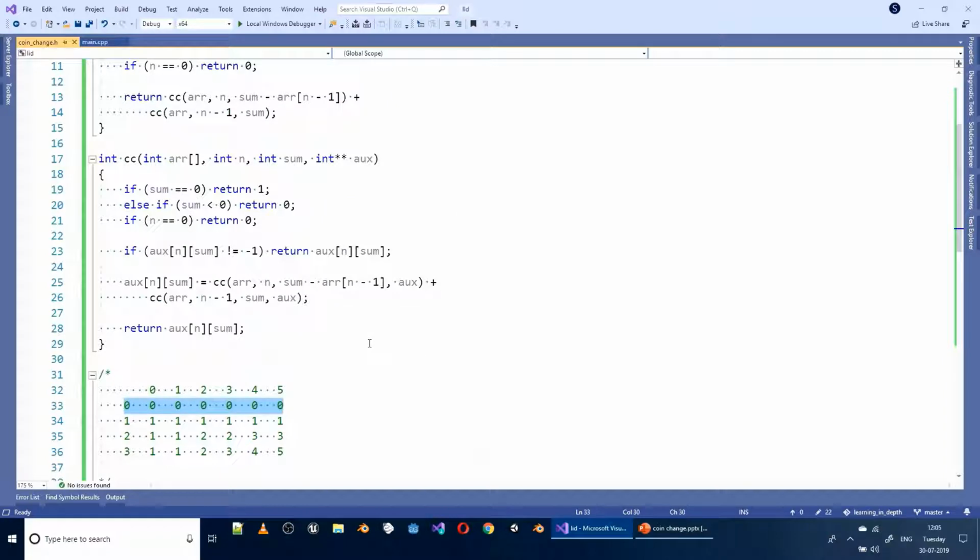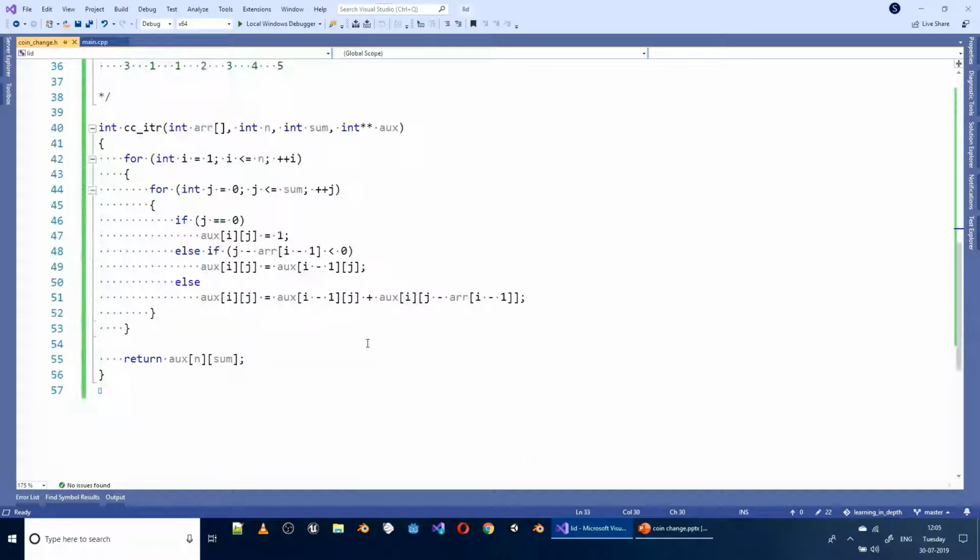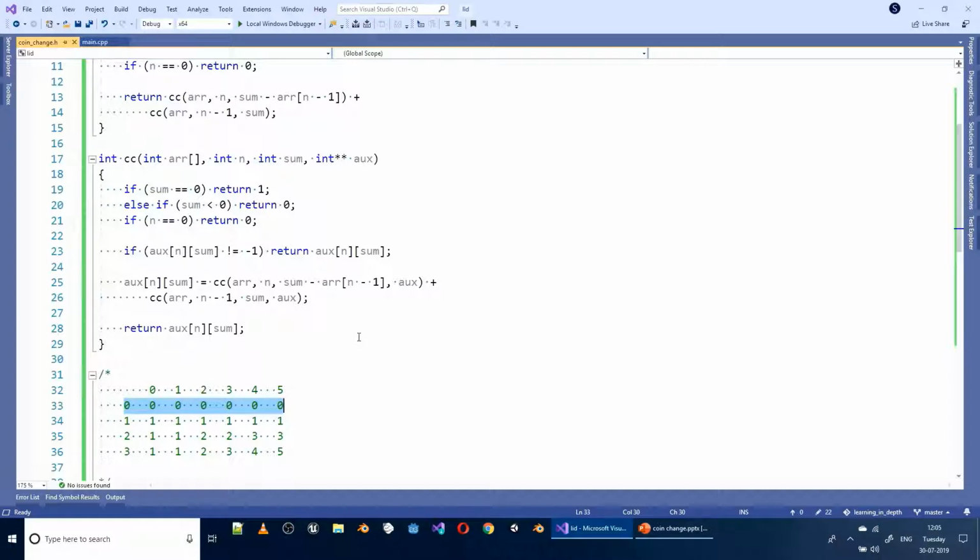So yeah, that's all. I mean, that is how you basically implement 3 versions of coin changing problem.